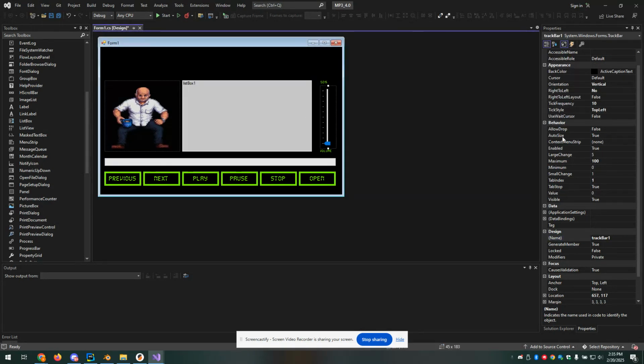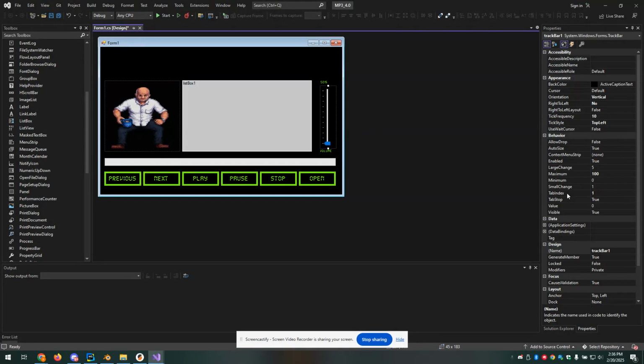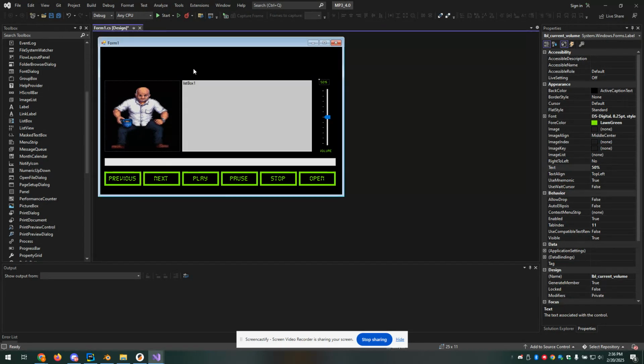Another little thing I can do is default the track bar to 50%. There it is. Have the value stay halfway. All right, and then I've got two final labels that I'm going to add.